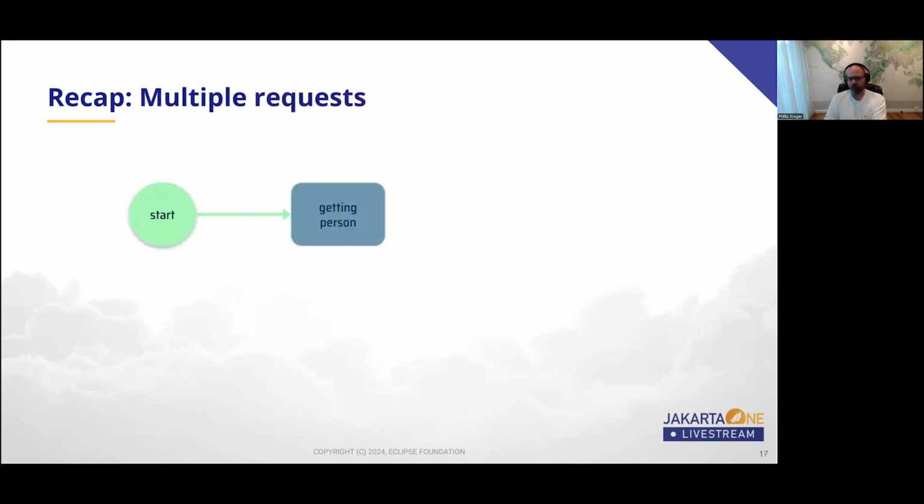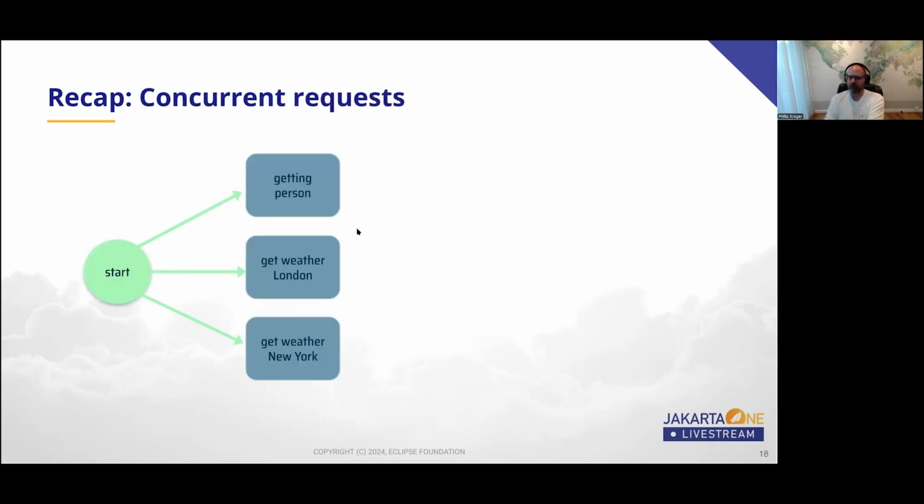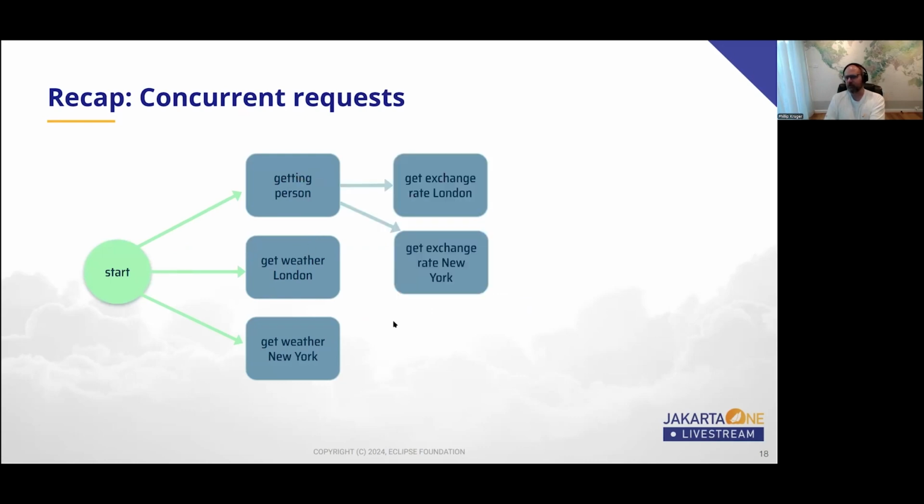You can also do multiple requests. So you can get a person, and then you can get the exchange rate, which is a source on person, but then you can also get the weather. And because these don't really have to wait for each other, except exchange rates waiting for person, you can do concurrent requests. So as an example, you can get the person, but concurrently get two weathers. And then once I have person, I can concurrently get all the exchange rates that we need for that person.